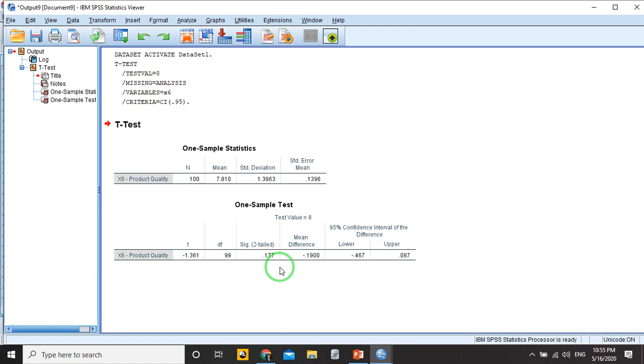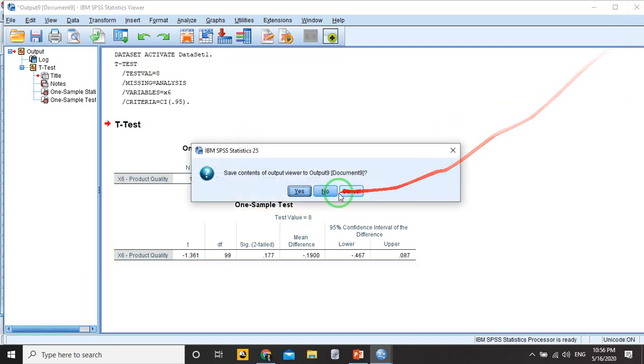So, based on this confidence level, which is 95%, we can say that the means are equal. So the mean of the sample is equal to the value of 8. And they're very close, you can see. It's 7.8 and it's 8. Let me close this one.